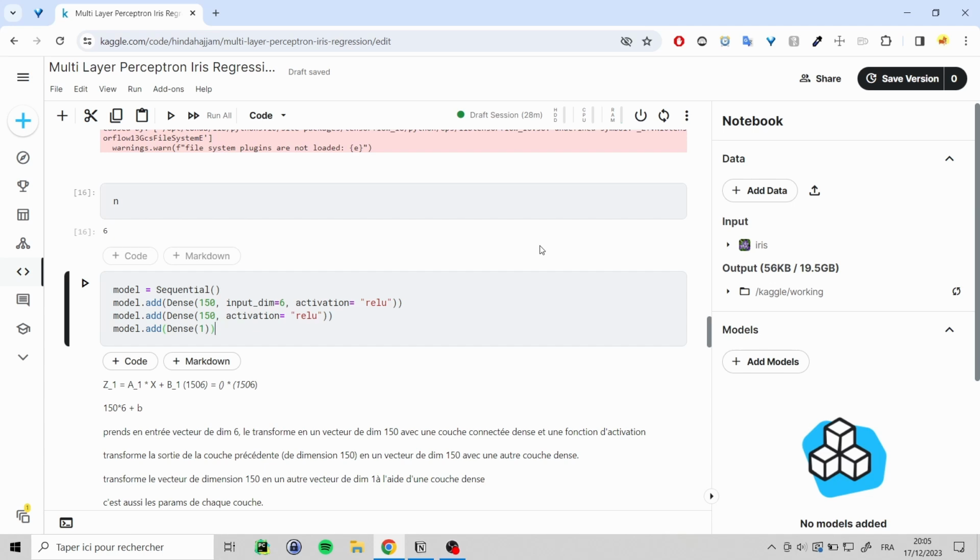We have one input layer, one hidden layer, and one output layer. So for the input layer, I picked 150 for the parameters. The input dimension is 6 because we have 6 columns. And the activation is going to be relu, which is a very typical activation function for regression.